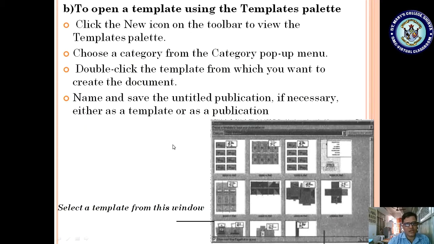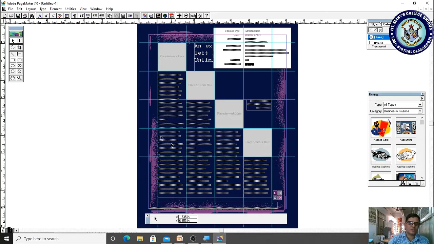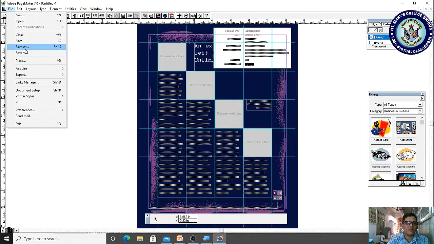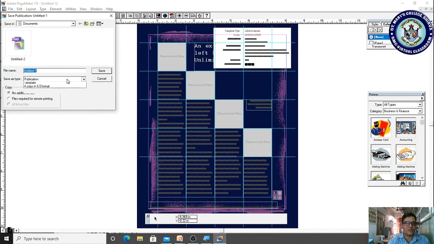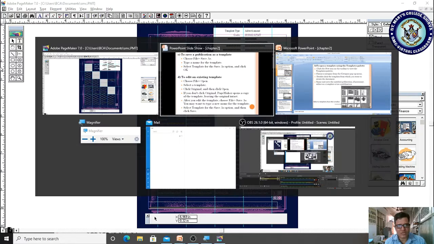Afterwards I can rename, or I can save a copy of a template as my publication. To save a publication as a template, go to File, Save As, type a name for the template, select template for the Save As type option and click OK. So already here we have taken it, and I'm clicking the Save As option, and giving the Save As type as template. I'm giving it the name SMC. Okay, SMC. I can click save. Now it is acting as an SMC template, not as a publication. Even though it is a publication, it is a part of a template.